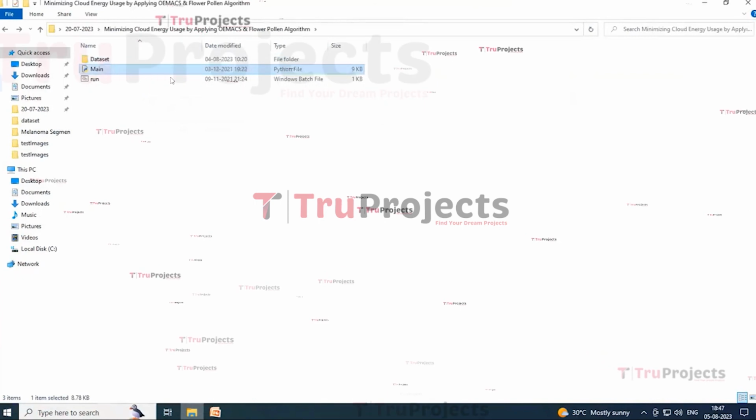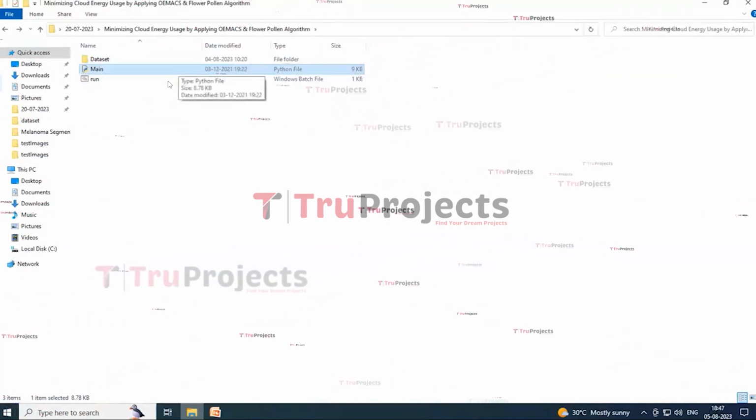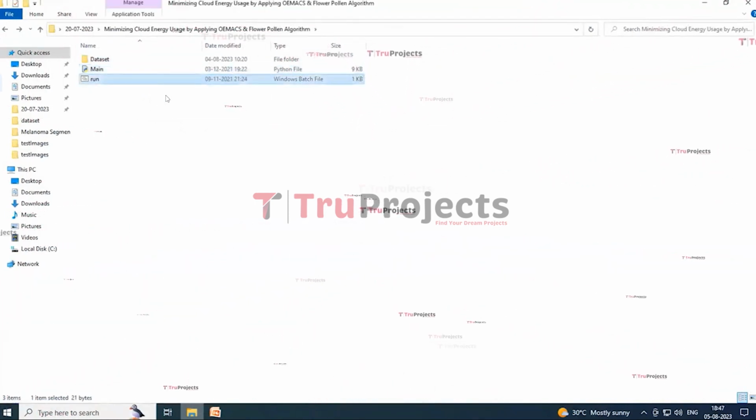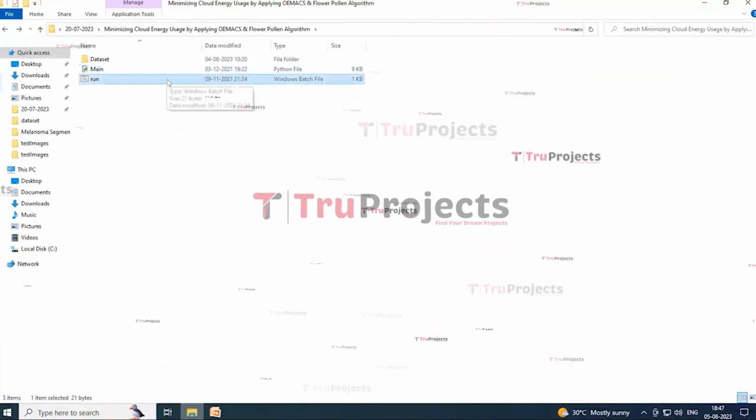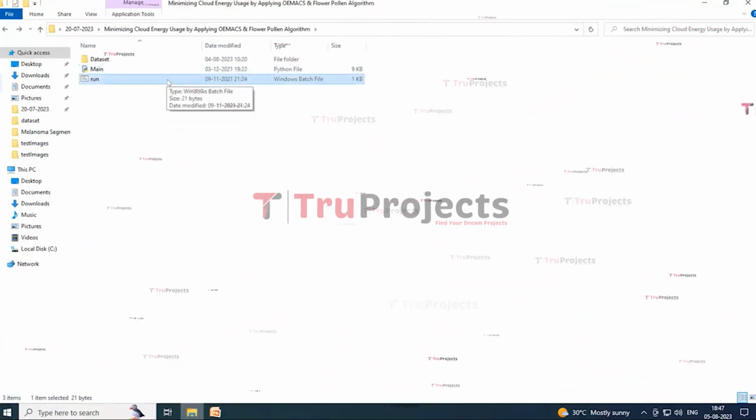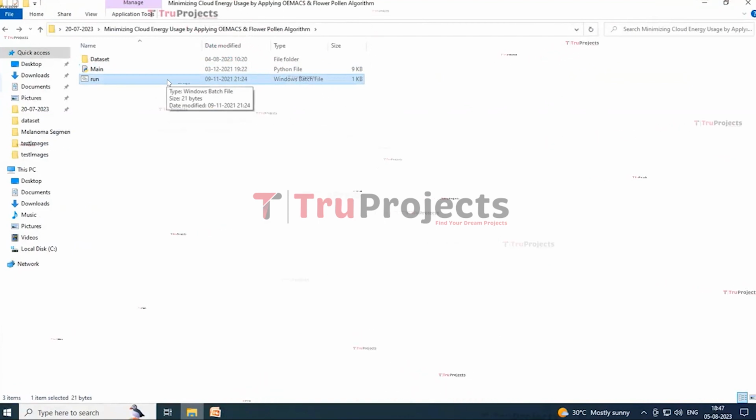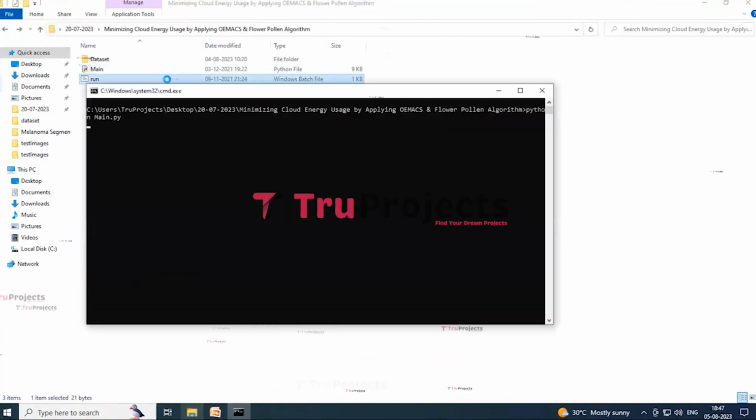And here this is the main Python file which contains the Python script. And here this is the run.bat file. Instead of executing the program in the command line interface, we created a Windows bat file to execute the project. Now to run the project, double click on the run.bat file.